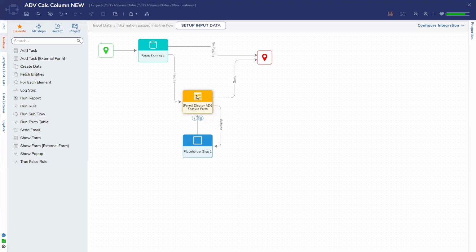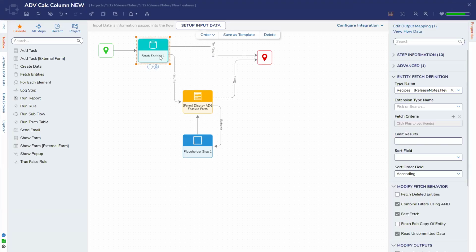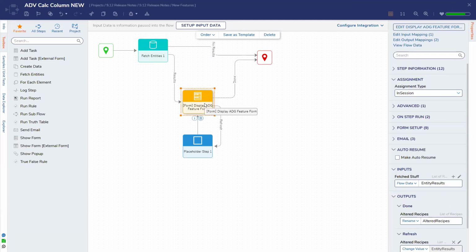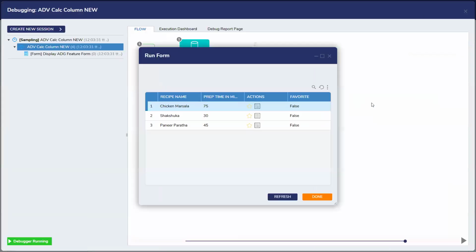So this right here is going to fetch a list of recipes and pass them into the advanced data grid that is inside of this form. And this advanced data grid has the new calculated column on it. So I'll show you exactly what this looks like. This is my calculated column. It allows me to display multiple icons inside of one field, each of which can trigger an action. And this action has access to the original data that is passed inside of the calculated column.